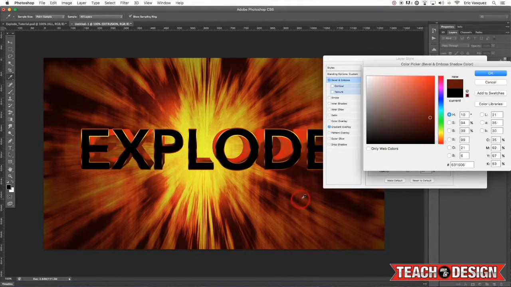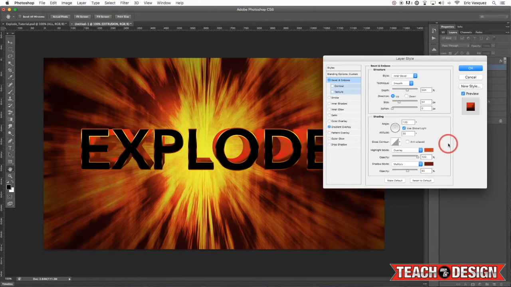So I want to try to keep it as close to that as I can, and play around with the opacity a little bit here as well. And this is kind of cool because it just adds a little bit more depth and a little bit more value to your text. Something around there I think looks pretty good. And then we're just going to go ahead and hit OK.